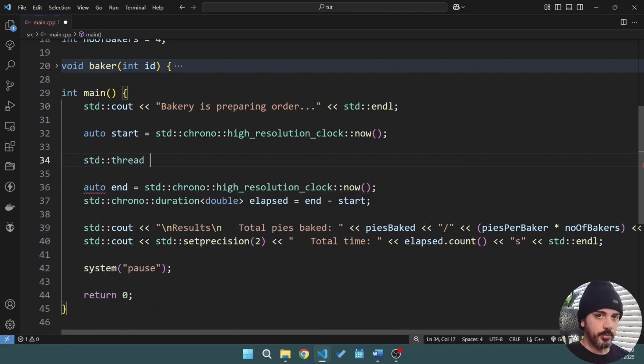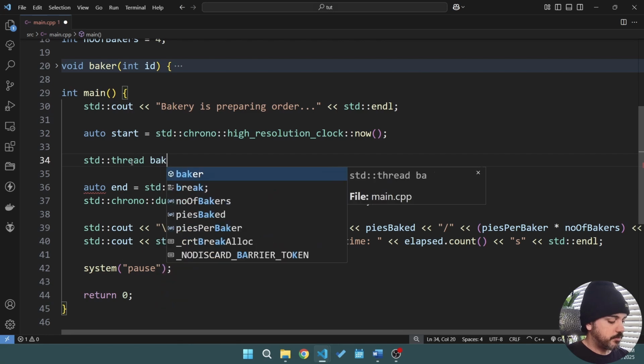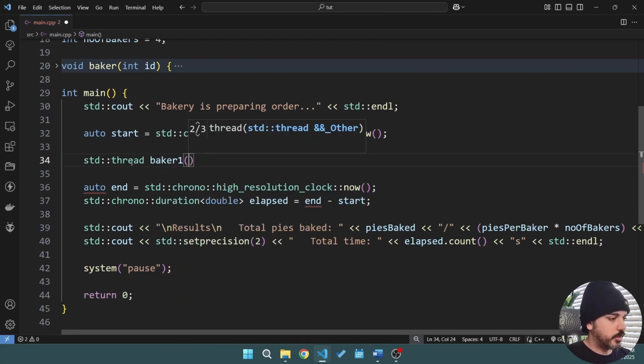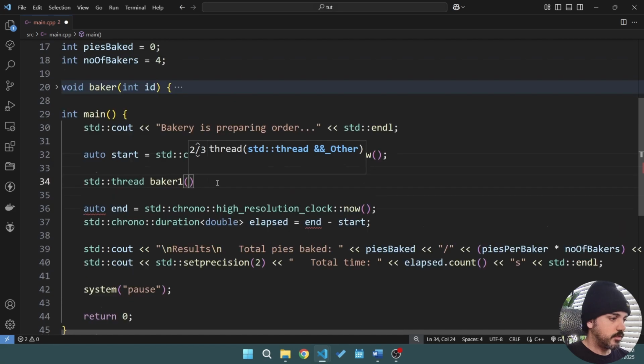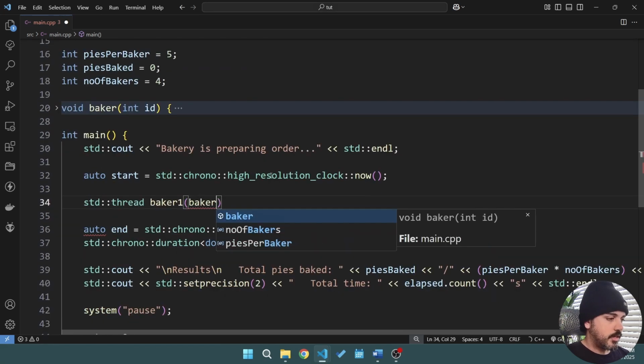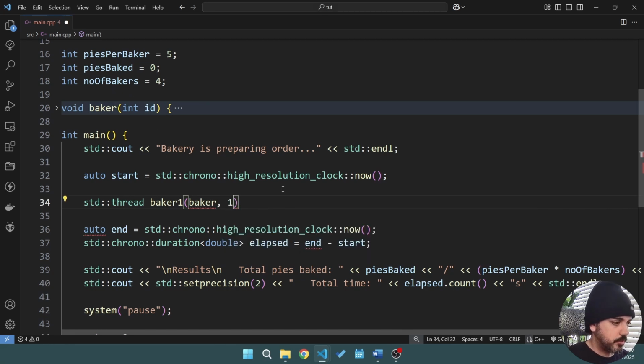Each thread represents 1 baker, so we're going to call this baker1, and all we are going to do is pass in the function that we want it to run, and in this case it's going to be called baker. As a second argument, since this baker function does have a parameter, which in this case is going to be baker number 1, that's all you need to do. What that does is not only create a thread, but it also runs it. So we're going to copy this 3 more times, so that we have a total of 4 bakers.